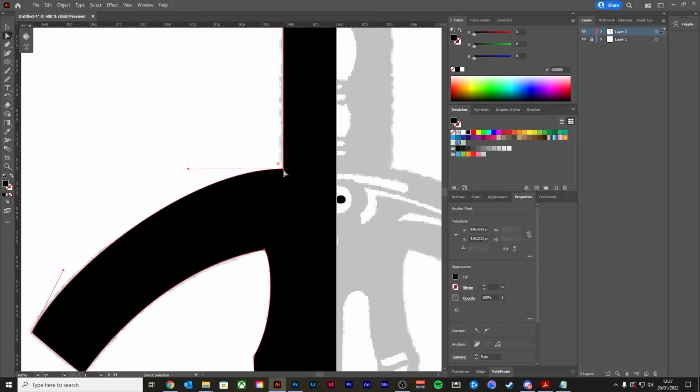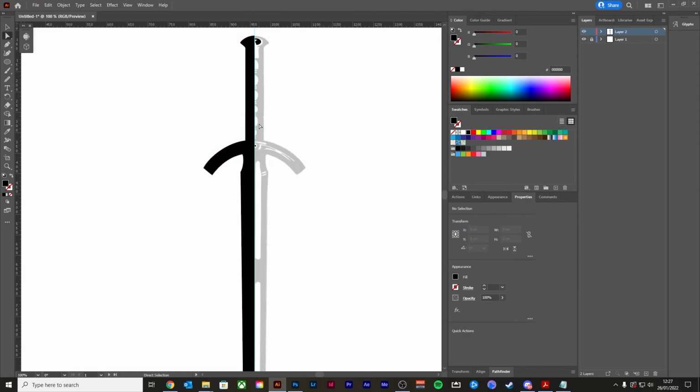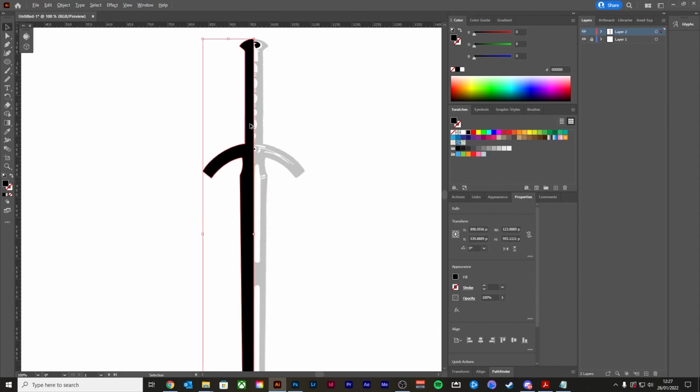I'm going to select this anchor point here with the direct select tool. I'm going to drag it out just a little bit so that it more closely resembles the base sketch.